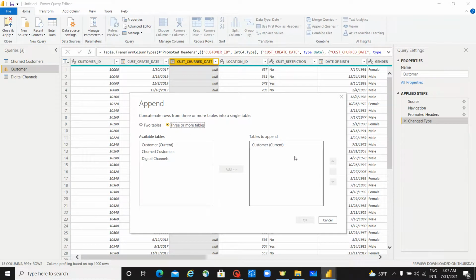After it displays this, you can see your current table, which is your customer table. You can just hold Control and Shift and select every table. So no matter how many, just go down there and select them and click on Add.